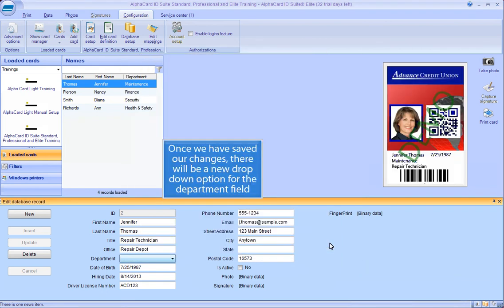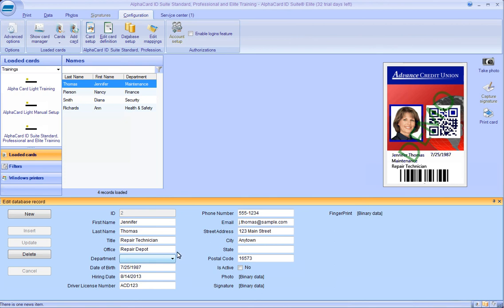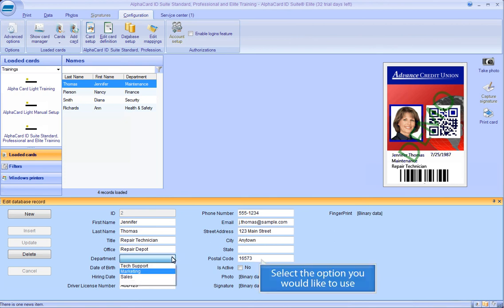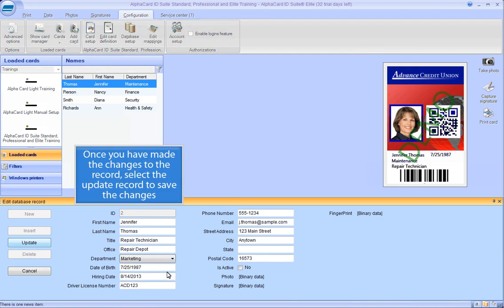Once we have saved our changes, there will be a new drop-down option for the department field. Select the option you would like to use. Once you have made the changes to the record, select the Update record to save the changes.